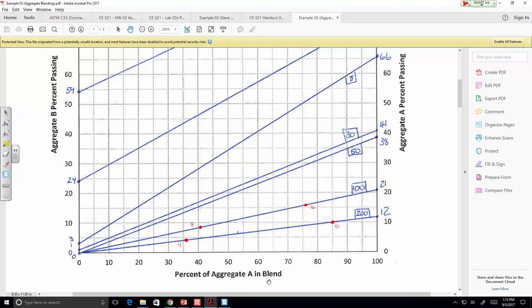Does that make sense? So what we're essentially going to do is connect these lower bound and upper bound limits, and that inner range is the only one that meets all of them. Make sense? So you think about it like this. This right here is our acceptable number 200 range. This is our acceptable number 100 range. From here to here, if all we cared about were those two sieves, this shaded region, this green region right here, I'm trying to fill that in a little bit, would be the only range of acceptable blends that meets both of them. Does that make sense? Everybody okay with that?